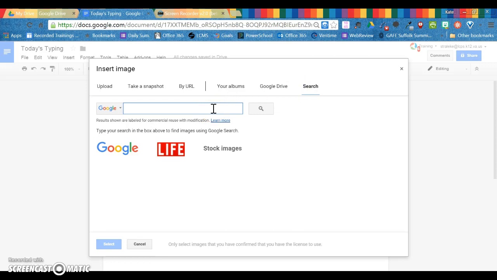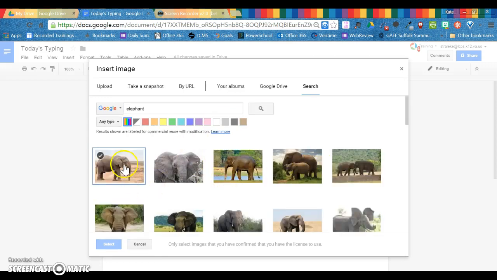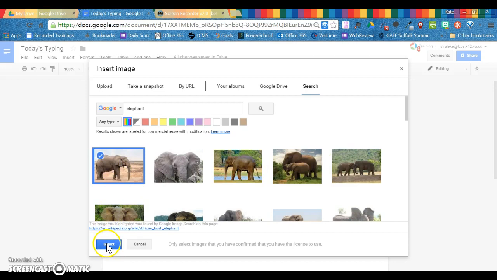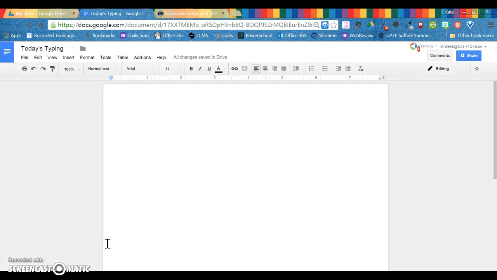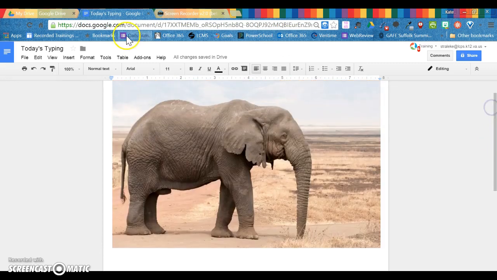So you can search for an image right here in insert image. So let's see, my daughter insisted she wants to be an elephant next year for Halloween, and since it's close to Halloween, I can find a picture of an elephant, figure out how I'm going to make that costume. All right, but I'm going to select it, and it should go ahead and insert it for me. Alrighty, so that is insert.